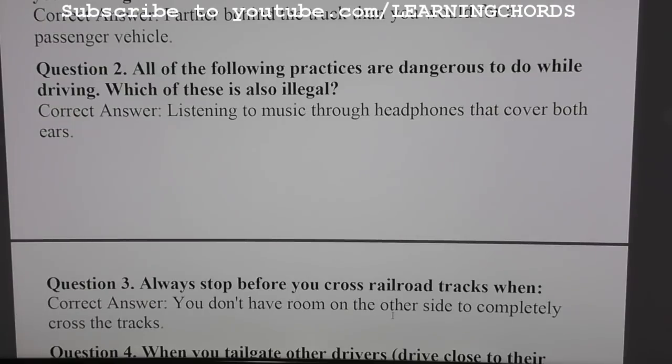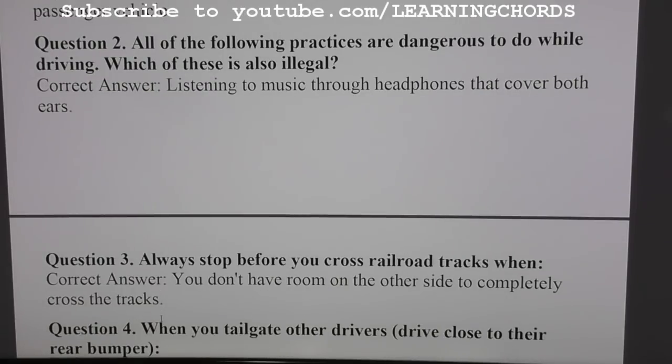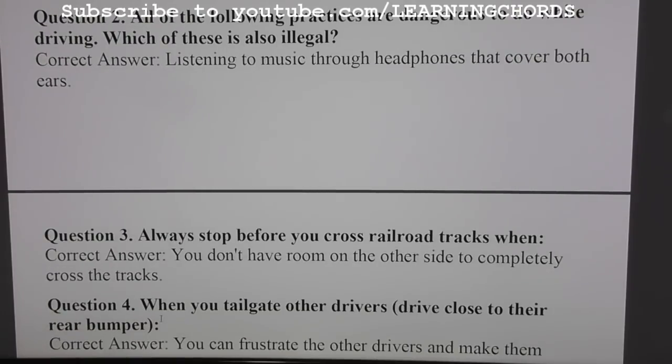Question 3. Always stop before you cross railroad tracks when you don't have room on the other side to completely cross the tracks. I live in LA. People go through these things all the time, and if your car breaks down on that track, you're in trouble. You don't want to stop on a track. You want to make sure you've got clear room or stay behind the line. If somebody wants to pass you up, let them go around you. They're the ones that are going to get hurt, not you. Question 4, when you tailgate other drivers, this is going to be a logical answer again.